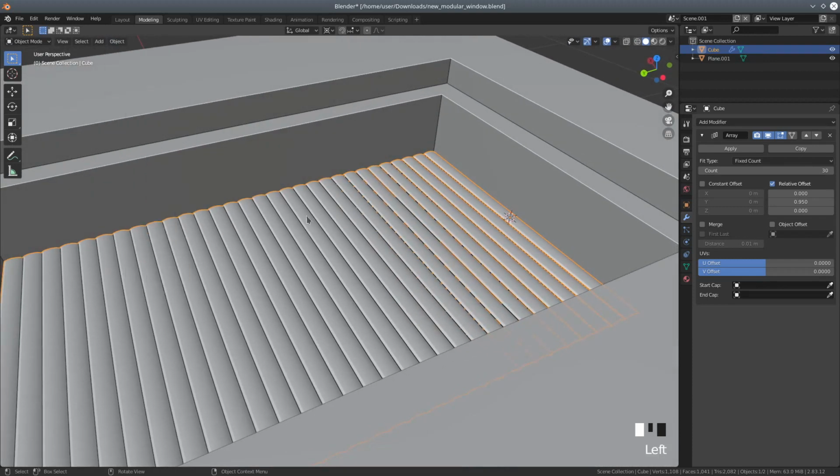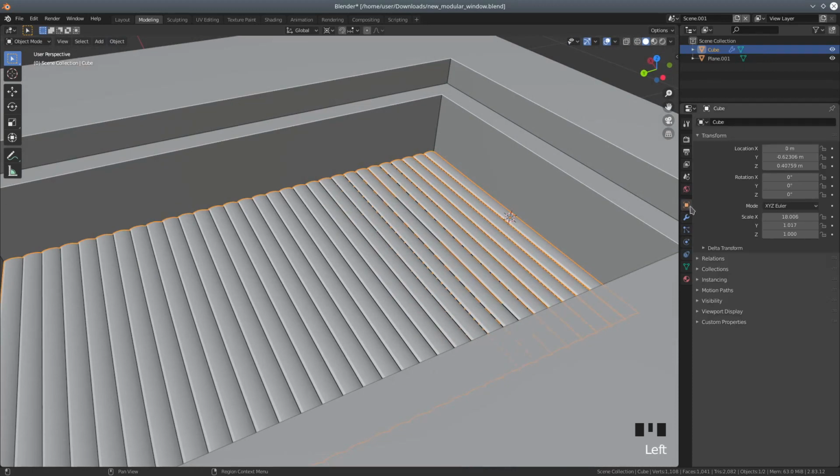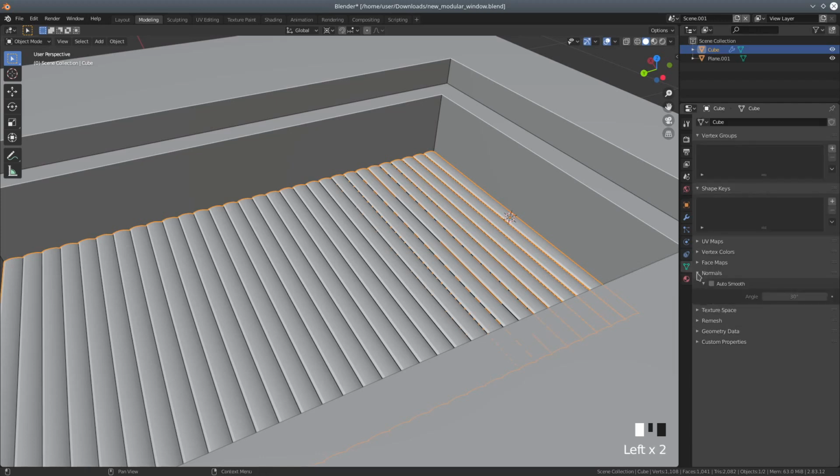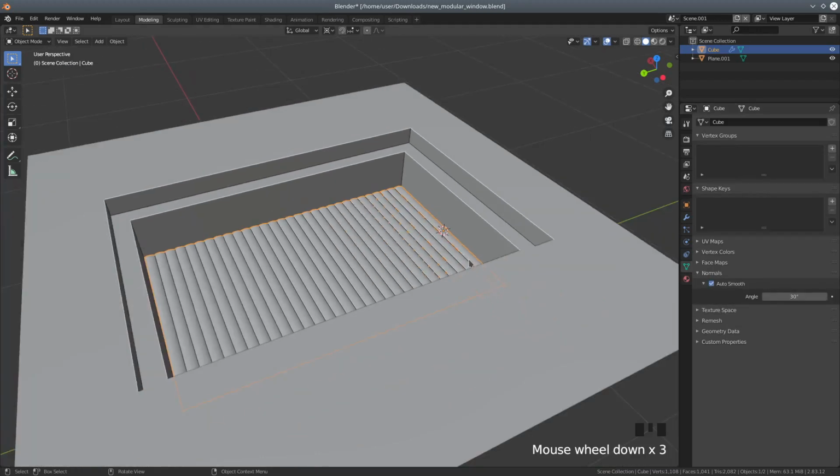We'll do shade smooth on that, and we'll go into the properties panel, click on the object data, I think that is, object properties. Sorry, I'm wrong. We can go to this one, object data properties, that's the one, the little triangle. Go to normals, say auto smooth.